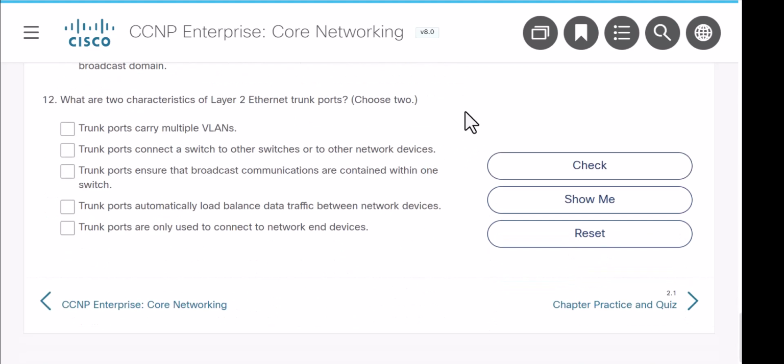And the last question is, what are 2 characteristics of layer 2 Ethernet trunk ports? Okay. Trunk ports carry multiple VLANs. Yes, that's what they do. Trunk ports connect a switch to other switches or to other network devices. Yes, this is quite typical. Because again we want to be able to span these VLANs across multiple switches and routers as well. So up to a router device. Other options should be incorrect.